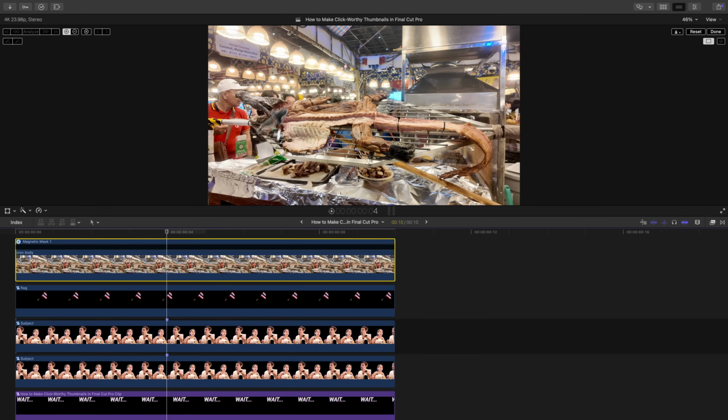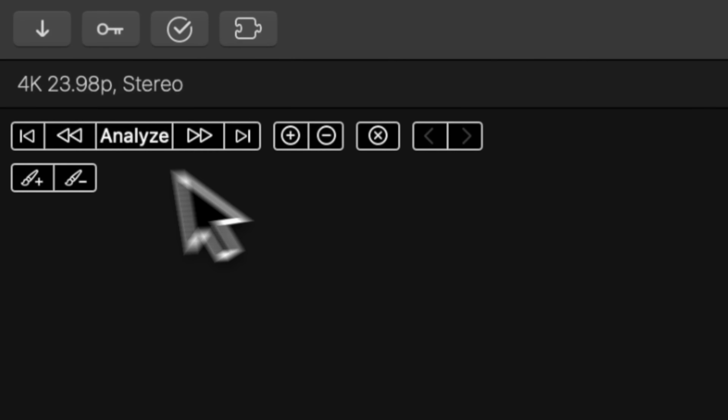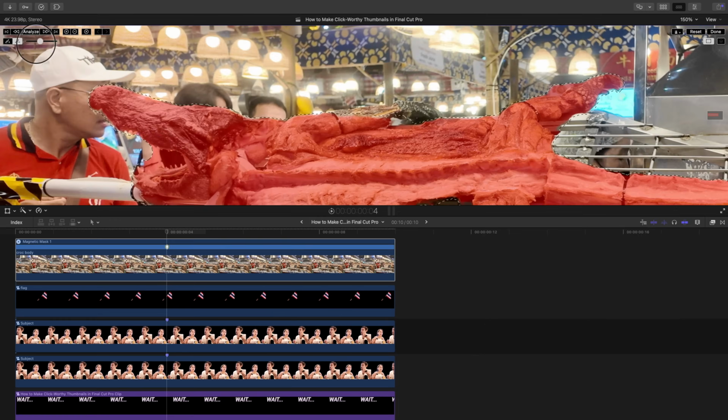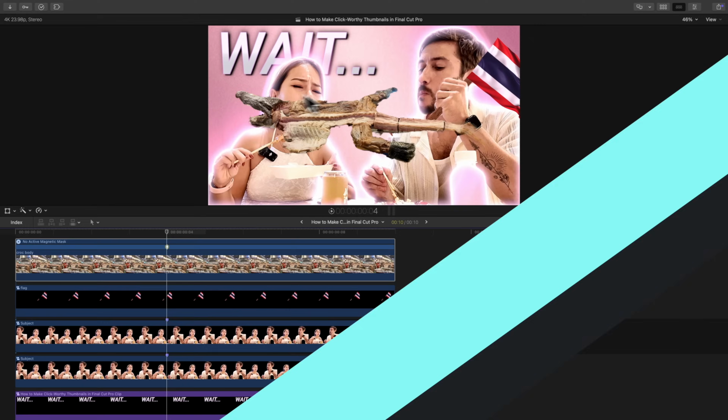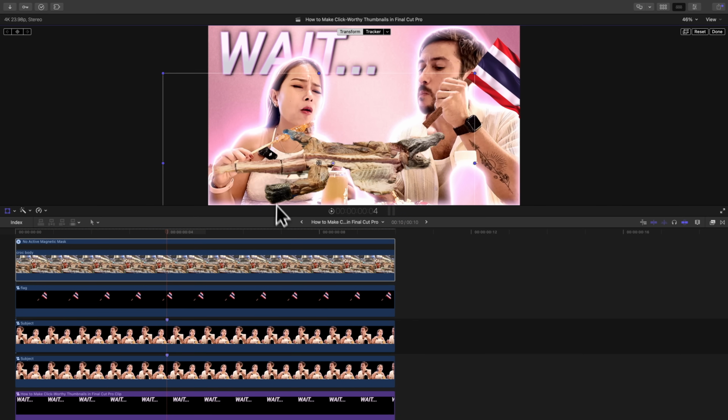I masked out the crocodile using the magnetic mask with the steps that we've gone over, but little pro tip, if the mask selection isn't as fine-tuned as you'd like, use the paintbrush tool to make it more exact. Once that's finished, you can use the flipped preset in your effects browser to flip the image evenly.